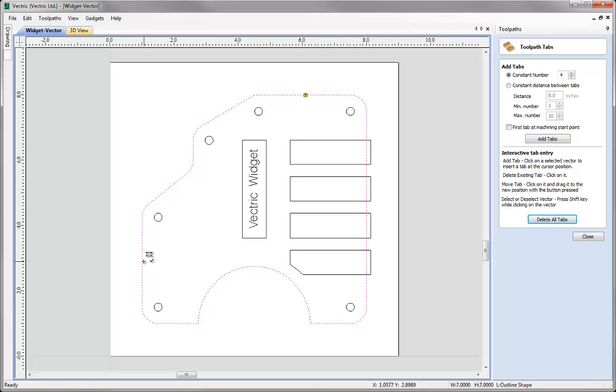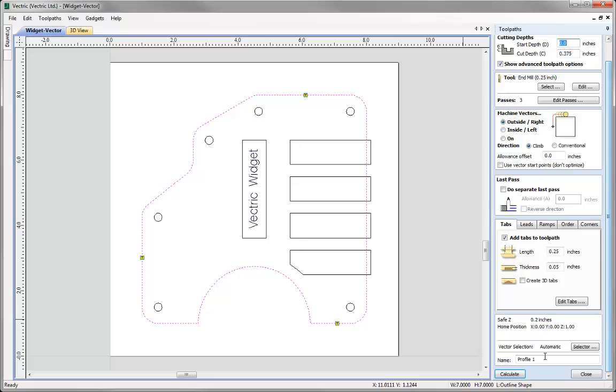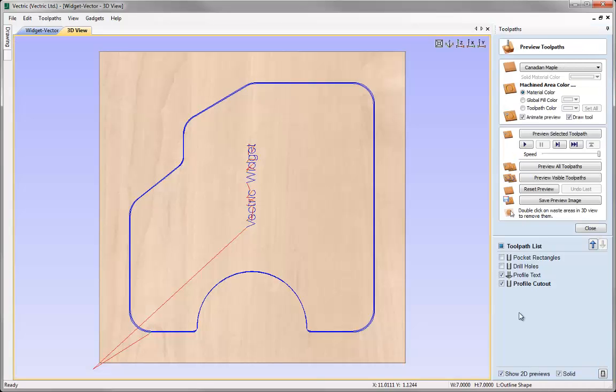So I may want one there, I may want one there, and I also may want one down the bottom corner here. And when I'm happy with where I've got my tabs, I can just click close and then calculate my toolpath. So I'm just going to call this profile cutout and then click calculate. And that is all of our toolpaths calculated in a method that would be helpful to us later on if we do decide that we need to mass produce this part. And I will demonstrate the benefit of all this in just a moment, but first let's find out what we're actually working with.